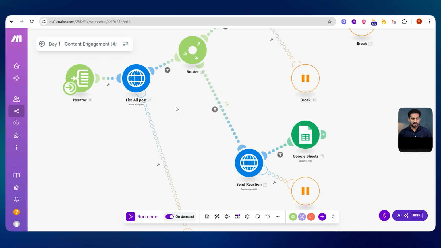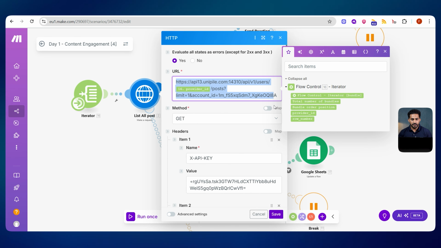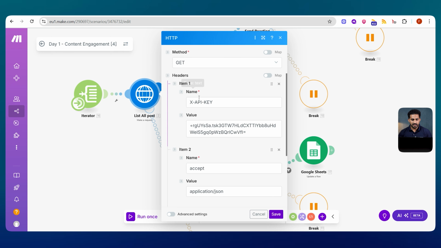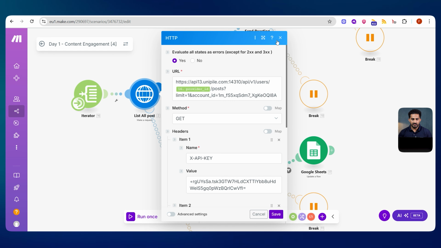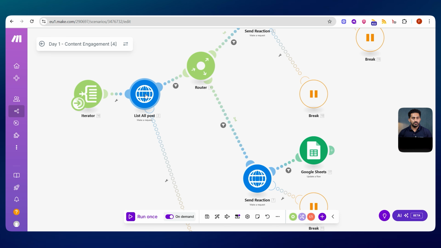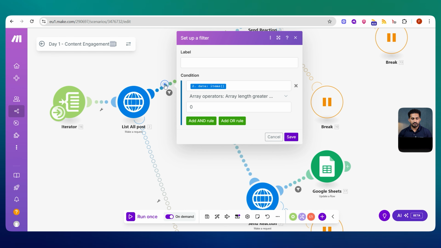So once we got that, again we are going with list all posts by Unipile. We are going to Unipile's this particular API endpoint. Again, here we are passing the provider ID, and all the other settings like API key and everything are the same. And by running this module, we will get all the posts listed here from the particular LinkedIn profile.